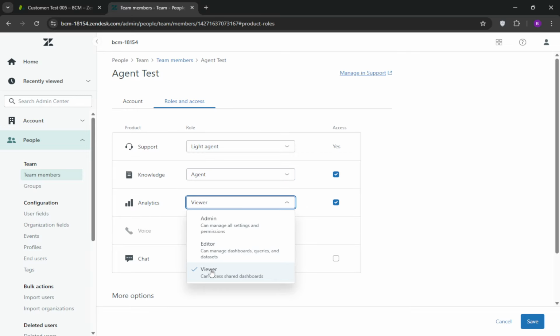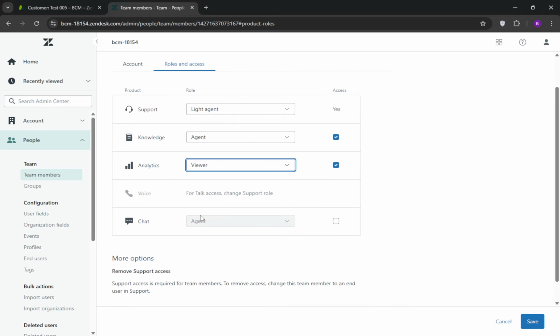Once you've made your changes, save and confirm these settings. After saving, the user will officially appear as a light agent and will be able to log in to perform the limited actions allowed for this role.